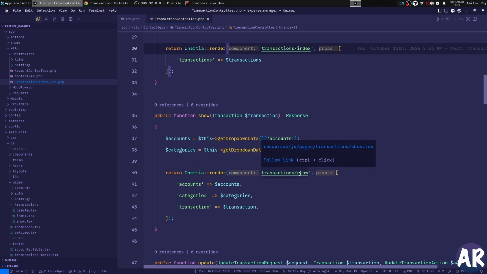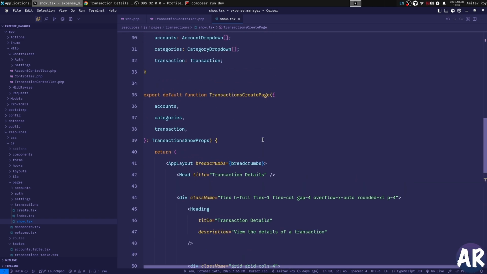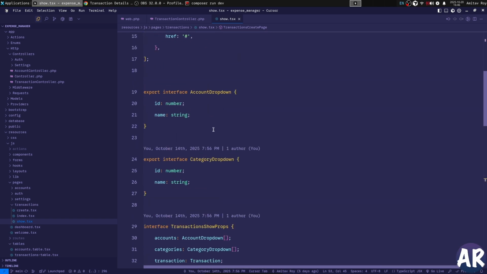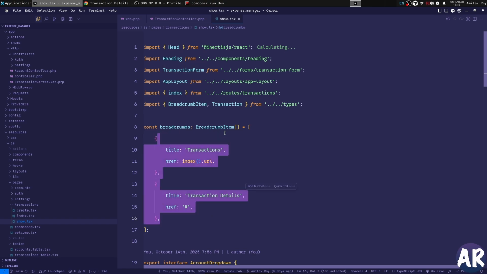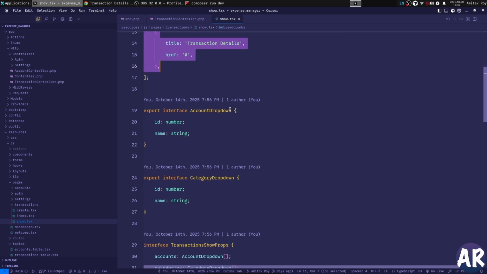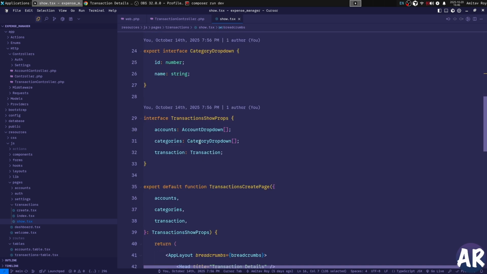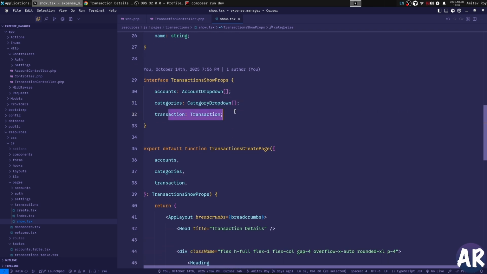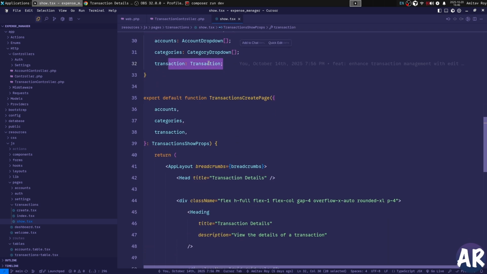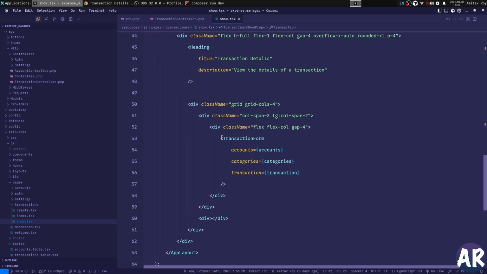Now the show, the structure is kind of similar. I have my breadcrumb. Where is the breadcrumb? This is the breadcrumb. You can see it over here. Okay, then I go to the drop downs being created. These are the props that I'm expecting: an array of account drop down, array of category drop down, transaction, okay, because this is an individual transaction. These are passed as props, okay, and I have a form.